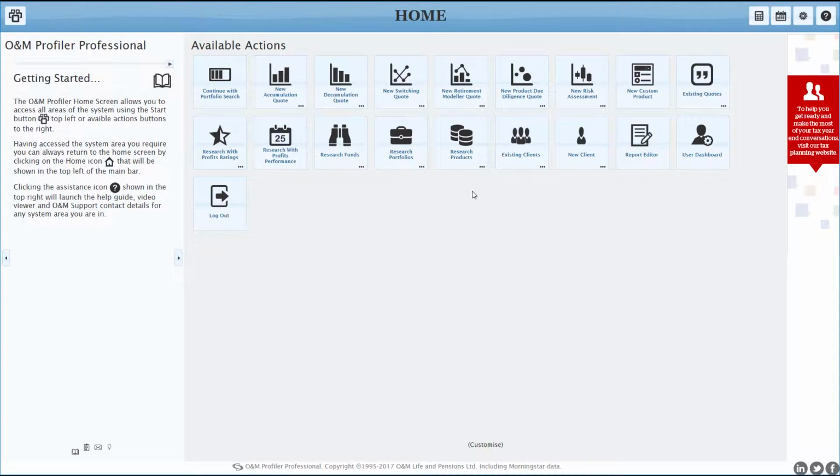What I'm going to show you in this video is very quickly how to compare a couple of model portfolios. I'm going to show you how to create a model portfolio and how to create a portfolio charge, which is basically what we use for a DFM in the system. So first things first, we're going to go into research portfolios.